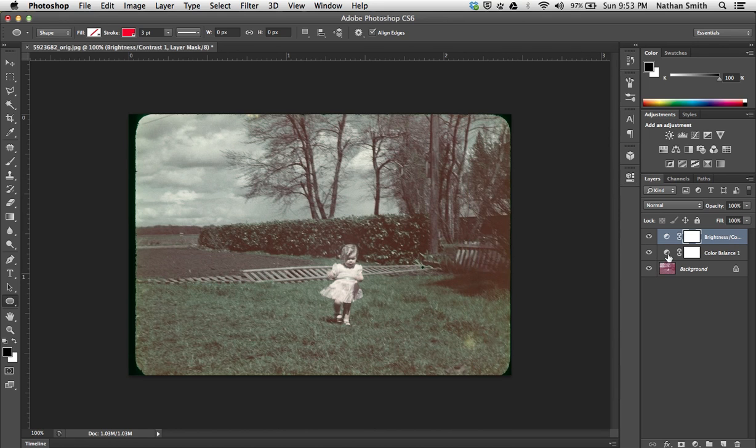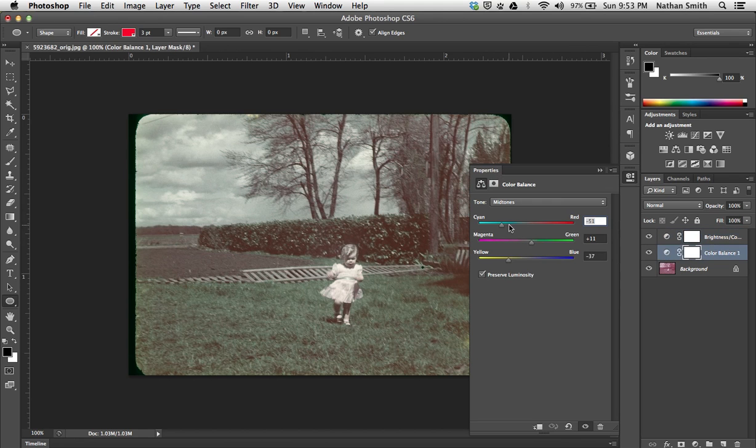Then if I want, I can go back in and say, well, now that I see it this way, if I double click on the thumbnail icon for that adjustment layer, that brings up the settings again, and you'll notice that I can adjust them even further.